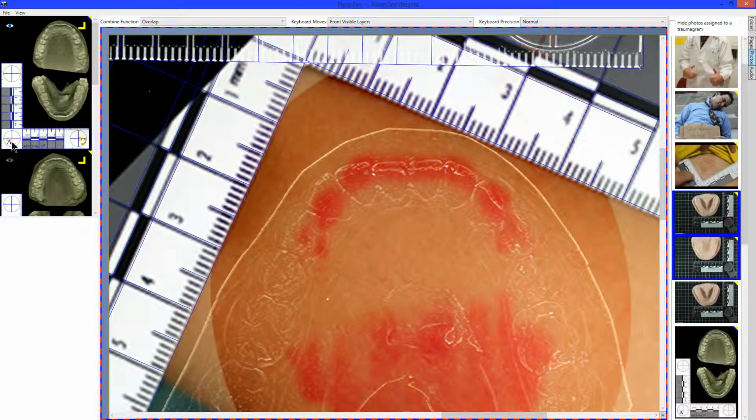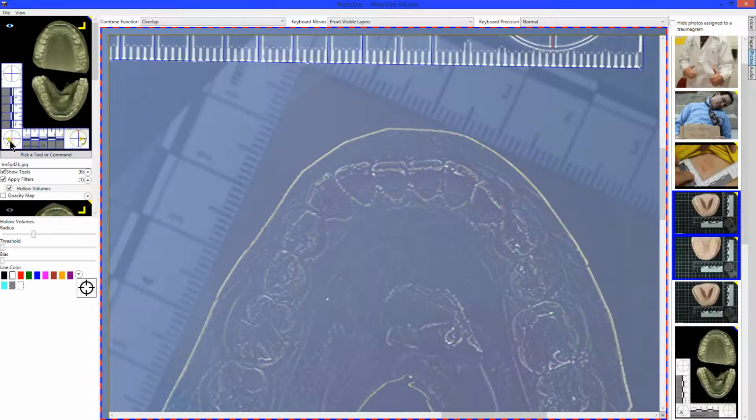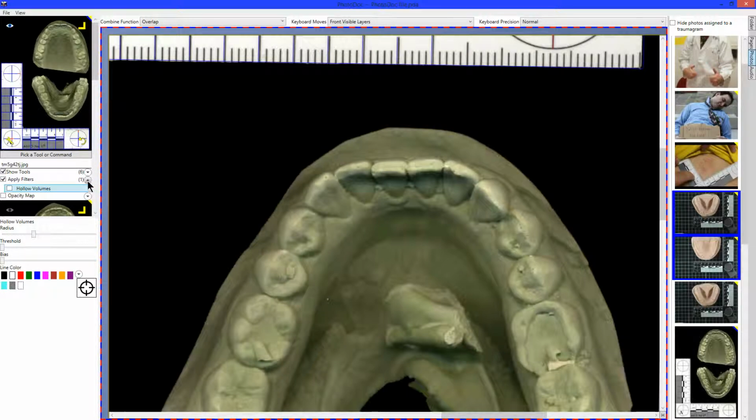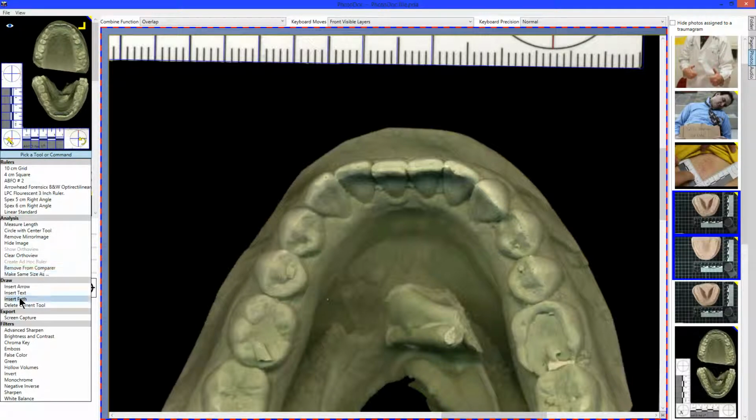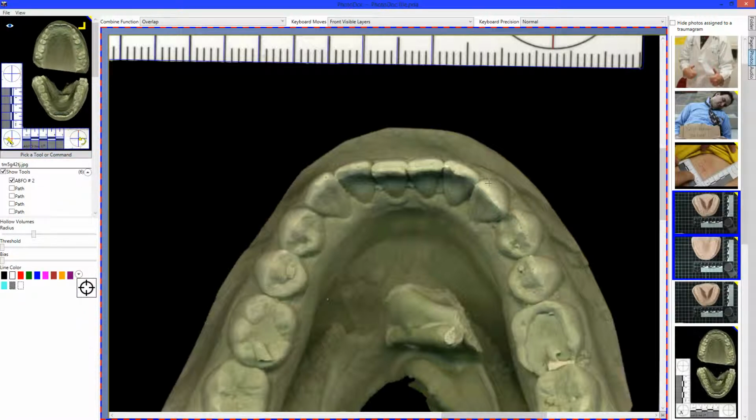But the computer didn't necessarily trace where I would have. What I'm going to do is turn the hollow volumes off, and I'm going to do a path control, right like this.